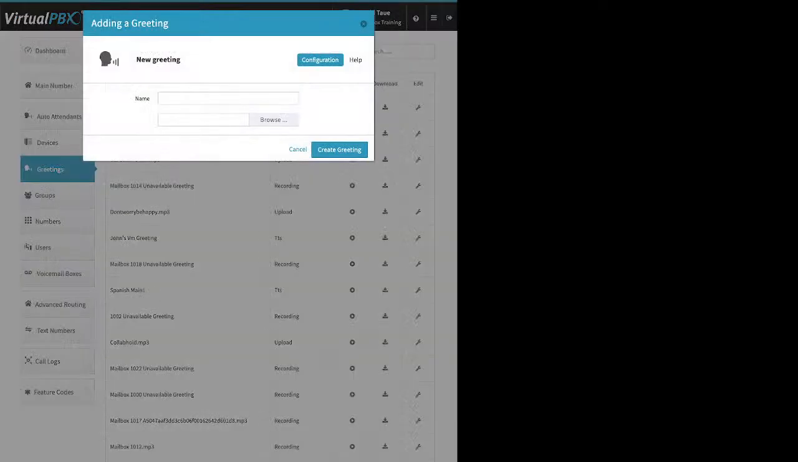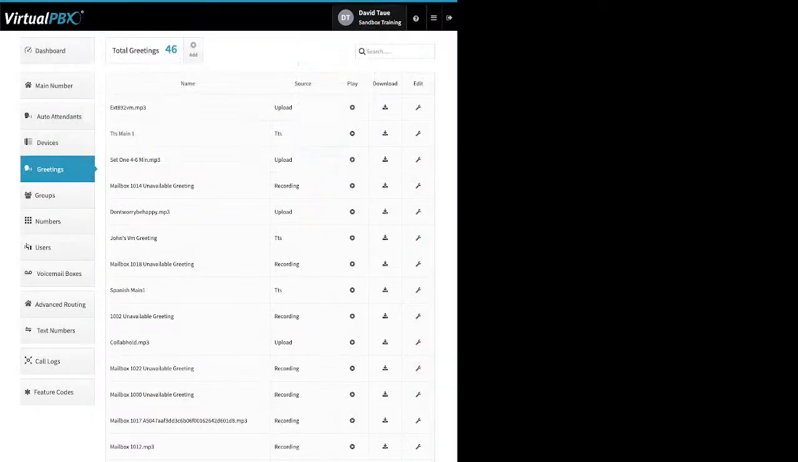Up here at the top, you can add a new greeting, meaning you're uploading a file. You give it a name, find the file on your computer or device, click create greeting. It will then upload it and add it here, right? It doesn't assign it anywhere, but it's now available for you to use somewhere else.